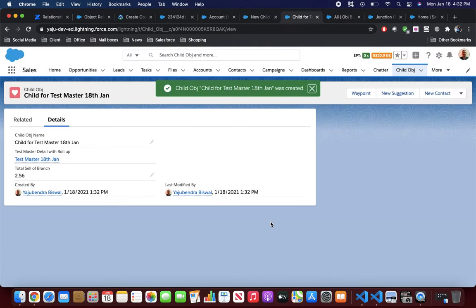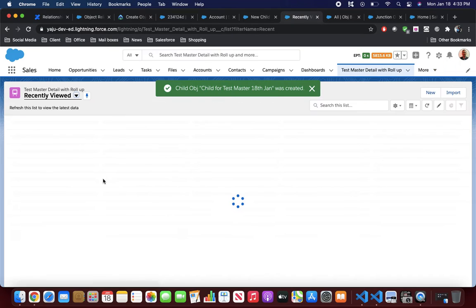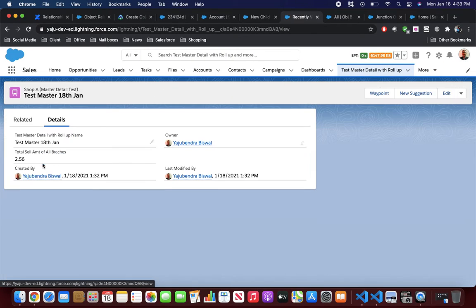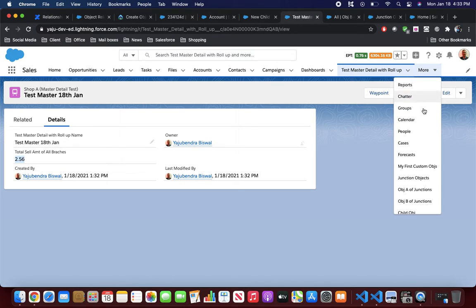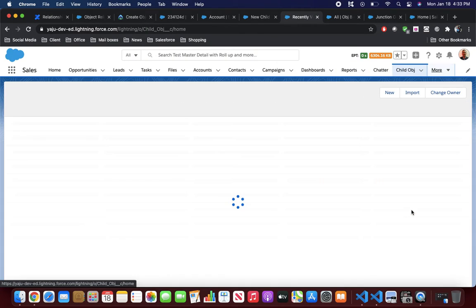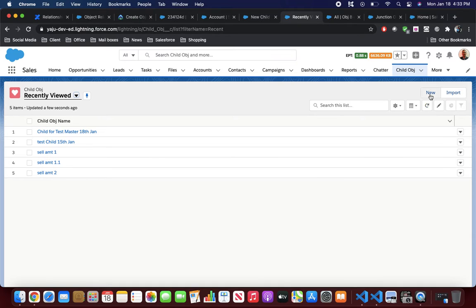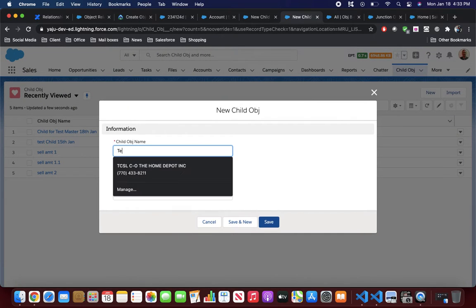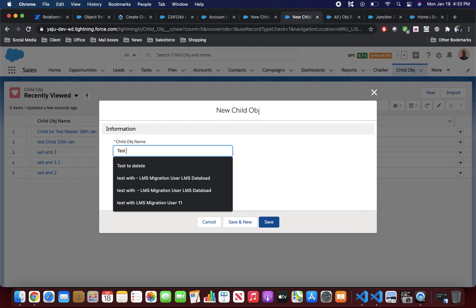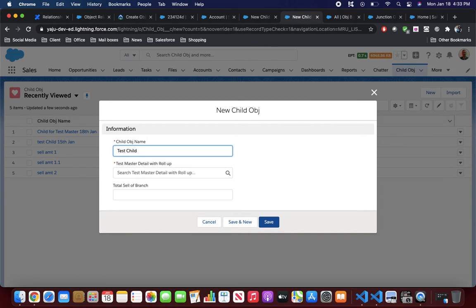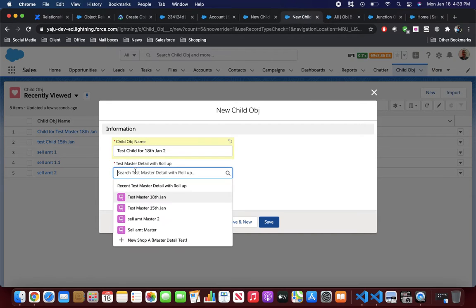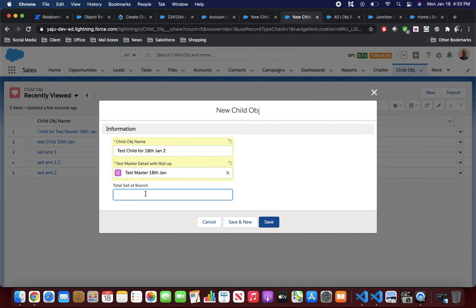Save it. Now go back to your master. You can see the data updated there. What is your record? 18th Jan. It was 0 earlier. Now it is 2.56. Let's add one more row in the child and assign that to the same master. Child object. New. Test child for 18th Jan 2. Who is the master? 18th Jan. Total amount 5.76. Save it.